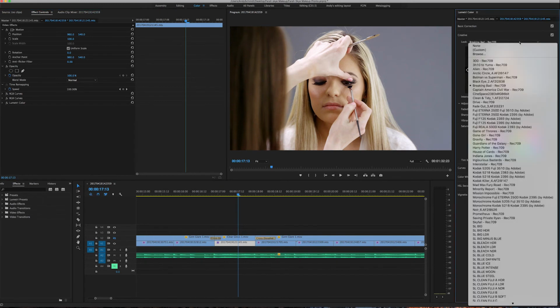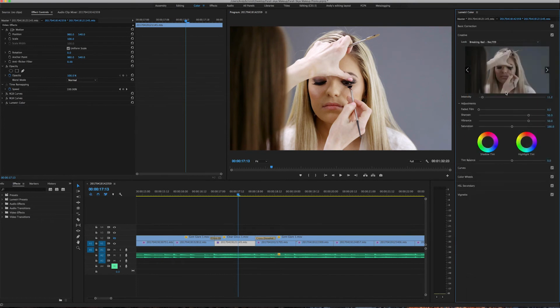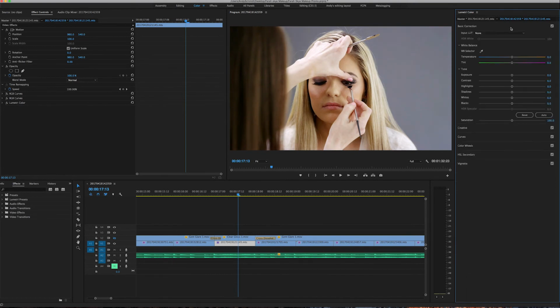For this color correct, I use Cinespace. Oh, I'm jumping the gun here. Hold on, sorry. So the way Lumetri color is set up, it's kind of like Photoshop for Premiere.